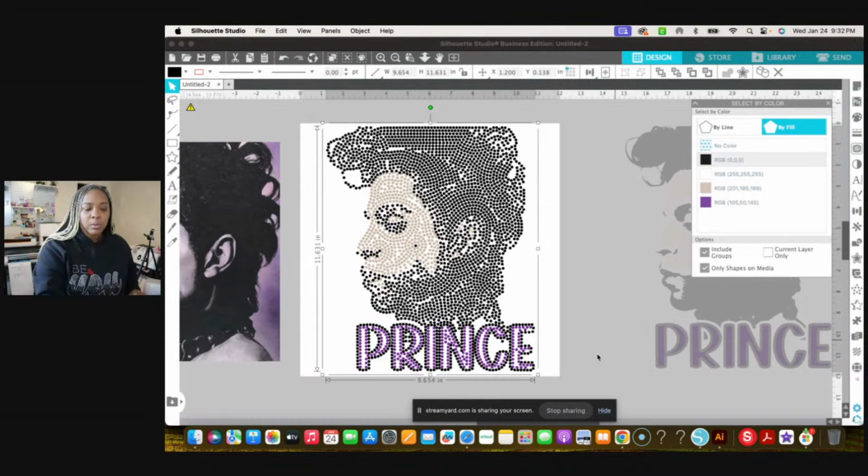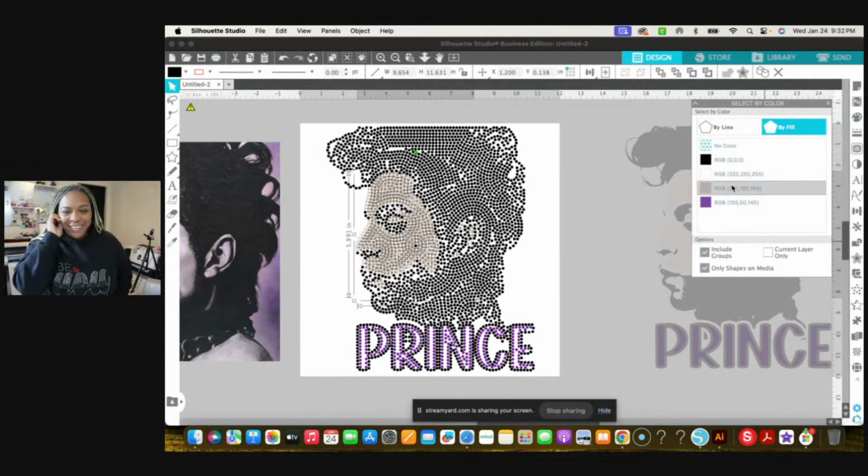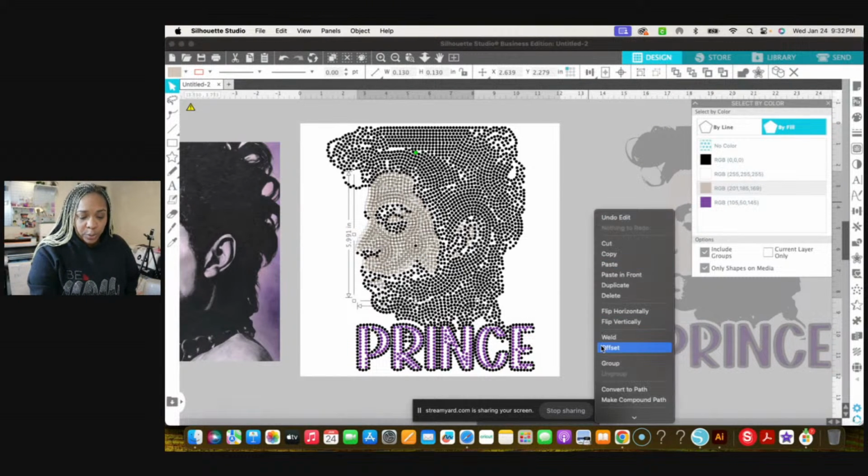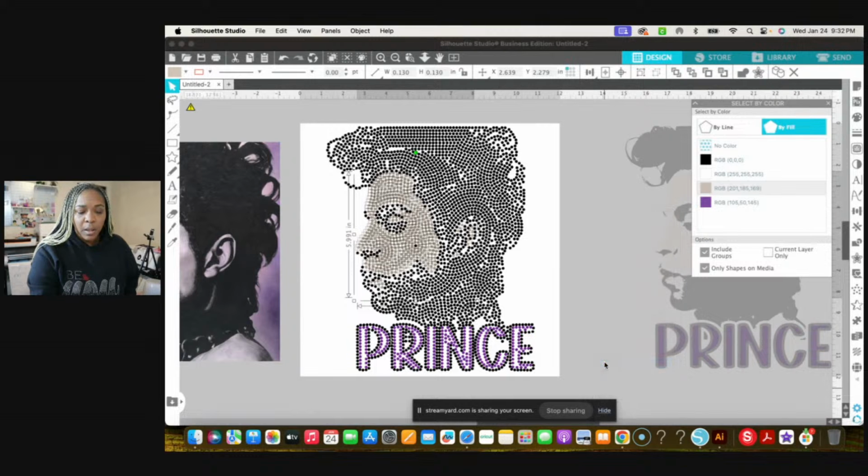So now we have all the black selected. Let's go ahead and select that tan. We're going to do the same thing. We're going to right click, group it, and then make it into a compound path.